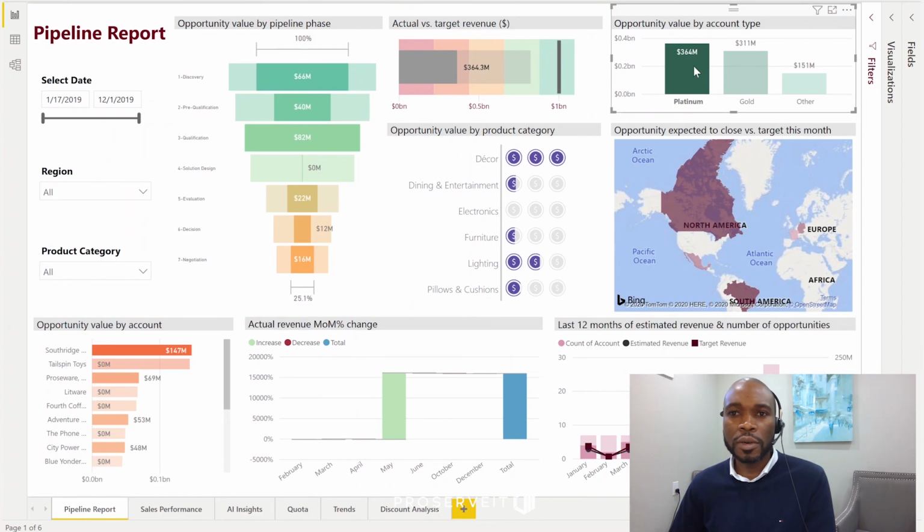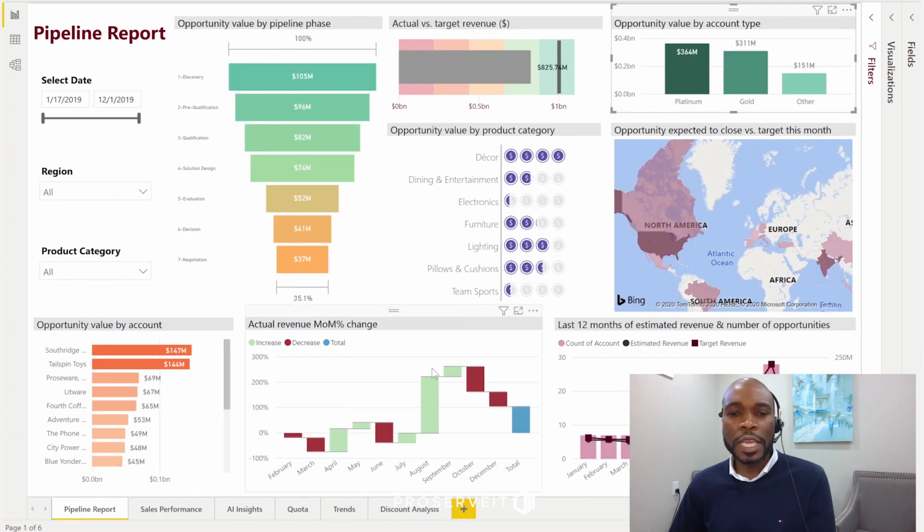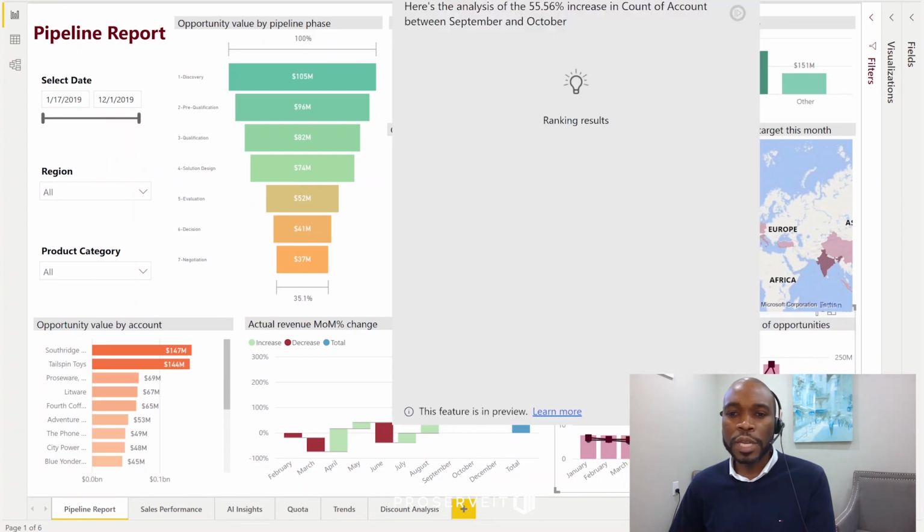The other things that we can do with Power BI once we have all our data centralized is to run analytics on the data. My favorite is this one, where we look at trends in our performance and we want to understand what's contributing to those trends. I can right click on this column in October and go to Analyze and select Explain the Increase. Basically, I'm asking Power BI to help me understand what contributed to the jump in the value of opportunities between September and October.